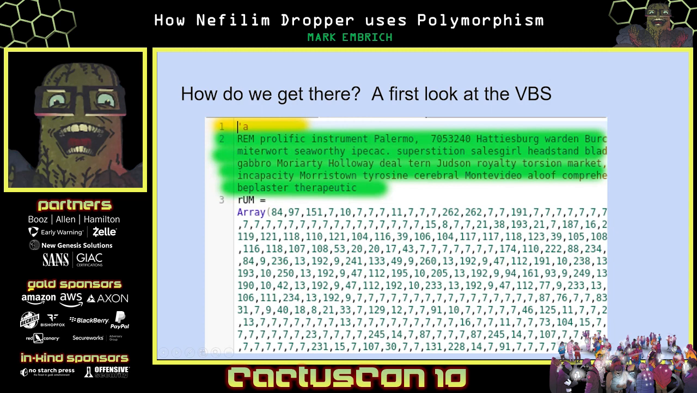In yellow and green, we see examples of the comments. And the non-highlighted stuff, that's the actual code. It's an array of values, and that's an obfuscation.